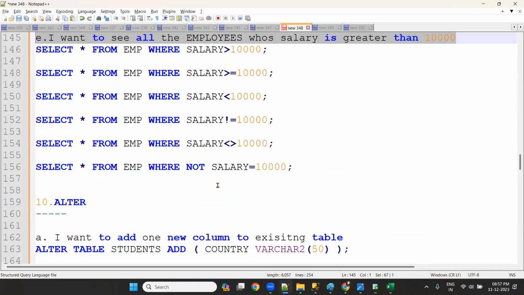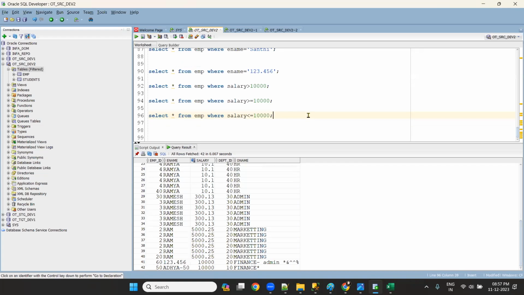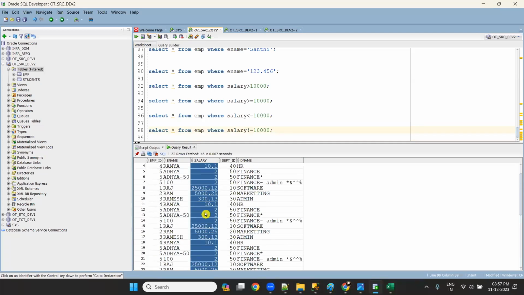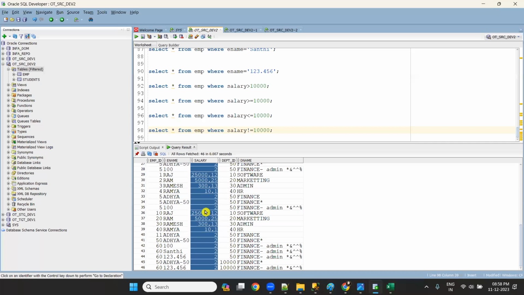Now, for example, I want to see whose salaries are not equal to 10,000. How to write not equal to? You have to write exclamation mark equal to 10,000. Whose salary is not equal to 10,000? See, there are no salaries of 10,000 here.